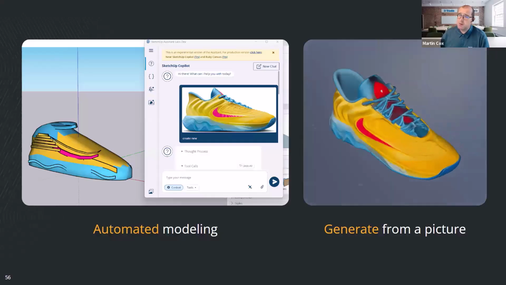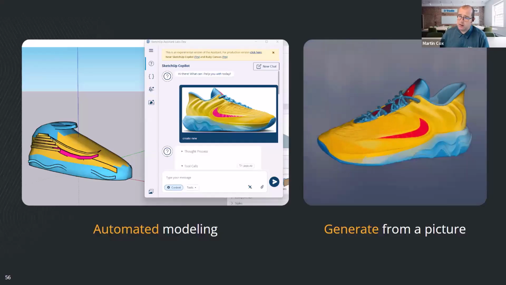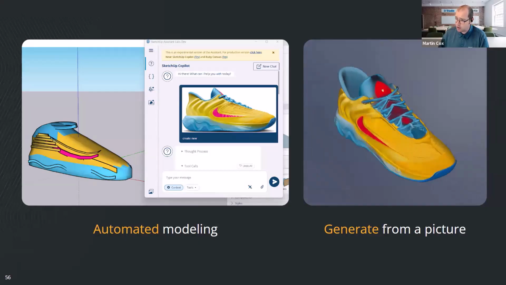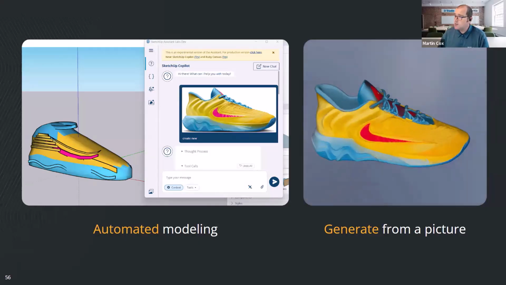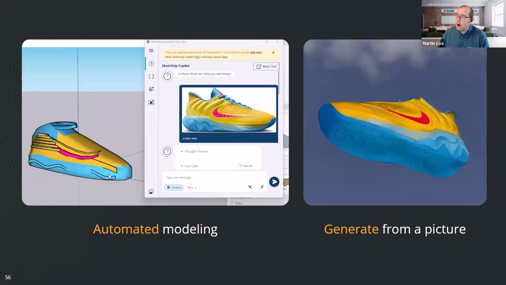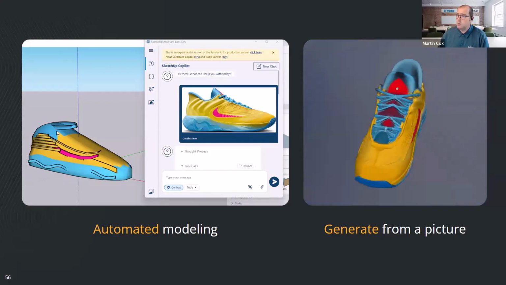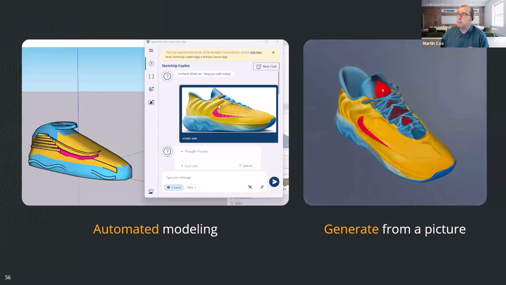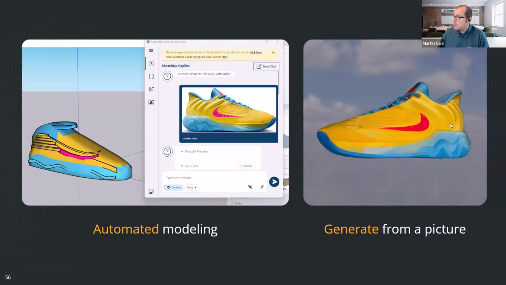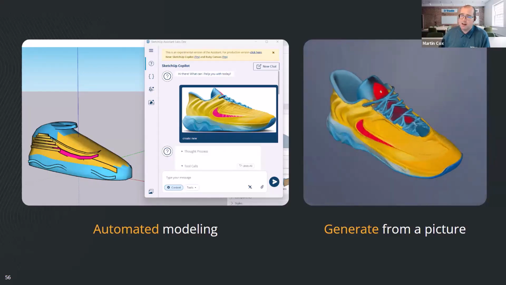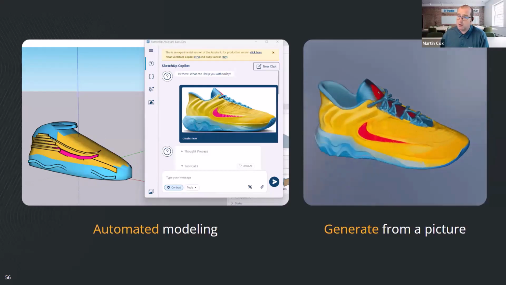And the difference with the SketchUp tool is that it uses SketchUp tools to model rather than using a mesh. At the moment, if we were to create a SketchUp model using that tool, this is what it looks like. At the moment, if we said create this from an image, this is where we want to get to: generate from a picture, so we create that 3D model that we can work with.